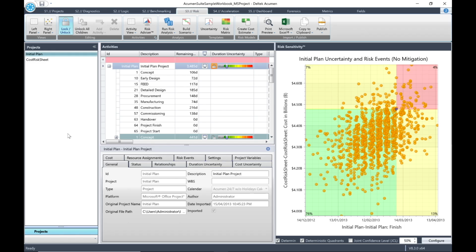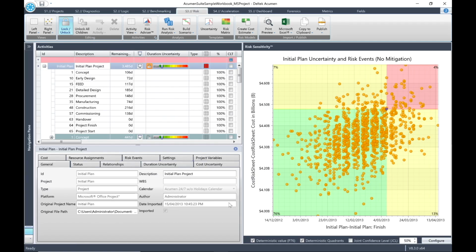Minimize the Projects pane on the left so that we display more of the graph. The scatter chart will display quadrants that show where cost and finish dates are less than or greater than their deterministic value. The axes can be individually defined by clicking the Configure button in the lower right.